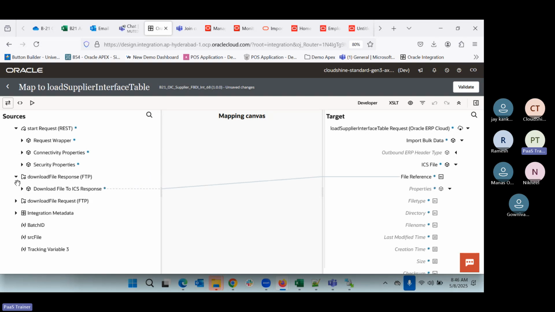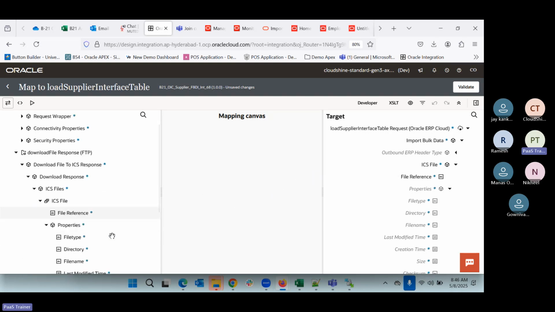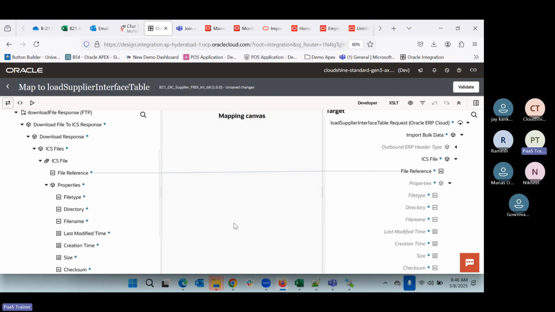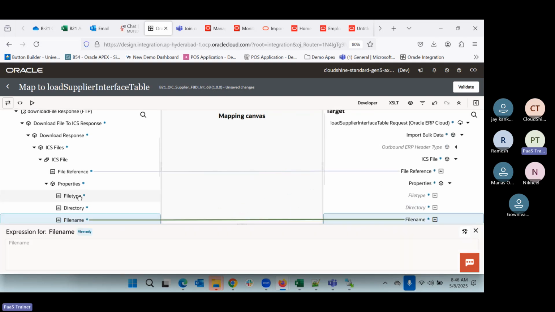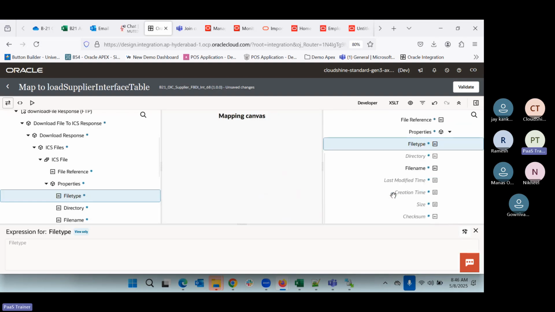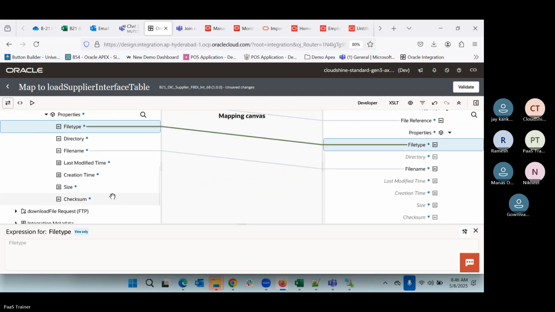So what we do is we can come here, download file, file properties, ICS file and properties. We can go and pass the file name to the file name. We can put file type also, and then checksum we can go and put. So these three parameters we need to pass here.